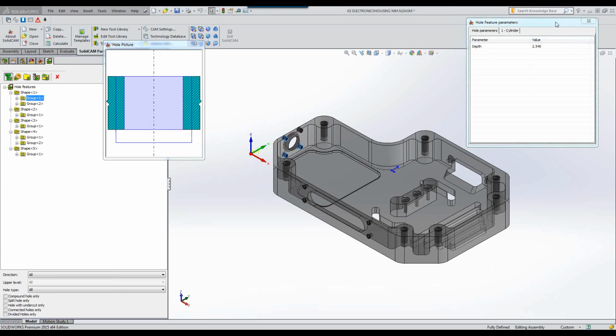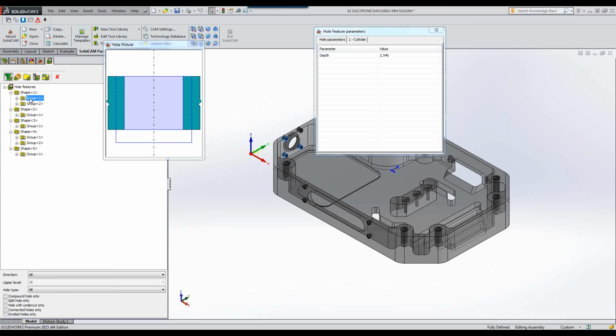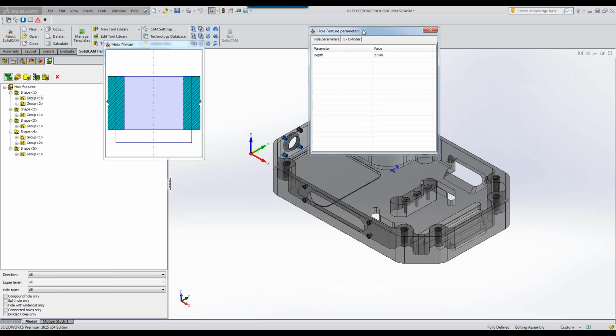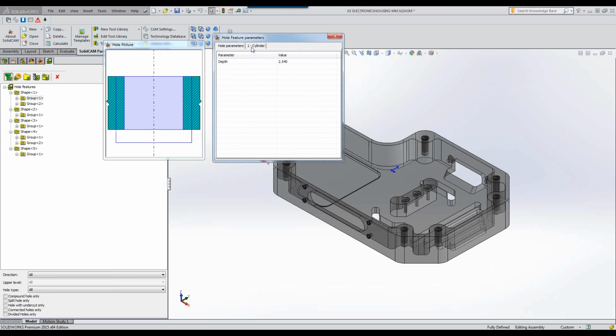You'll note when I click on group 1, as shown over here, we see again the same picture we had before, but in our data field, you can see what it actually is. It's showing us that it's a cylinder. It's showing us the diameter. It shows us the height. It recognizes that it's a thread, that it's a tapped hole. And in the hole parameters, it also shows us the depth of that particular hole.